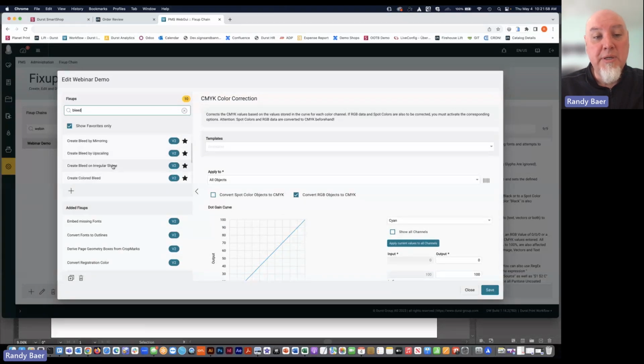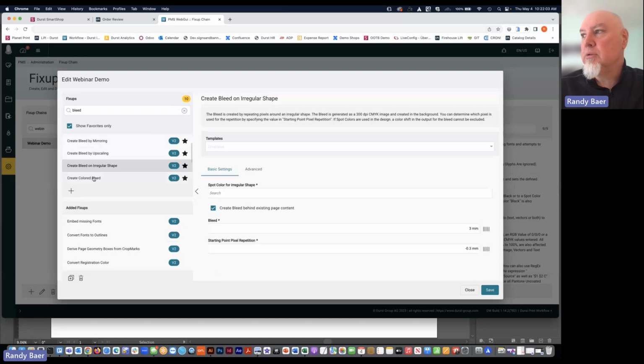You can create bleeds on irregular shapes. So let's say someone sends you a circle, and they don't put anything with it, no crop marks or anything. You could literally create the bleed on that and generate a cut path on that as well.